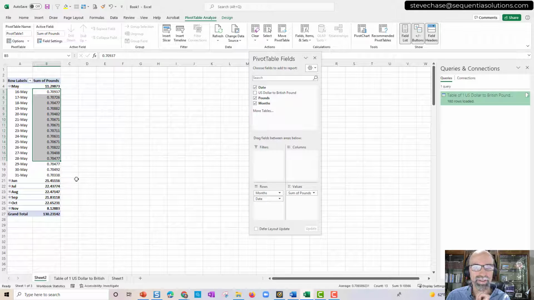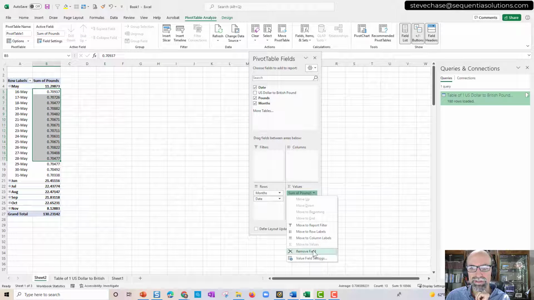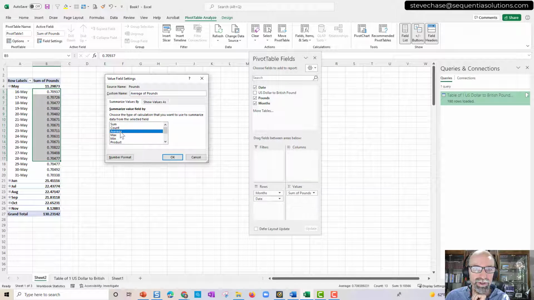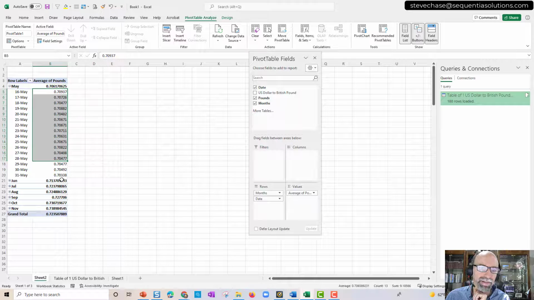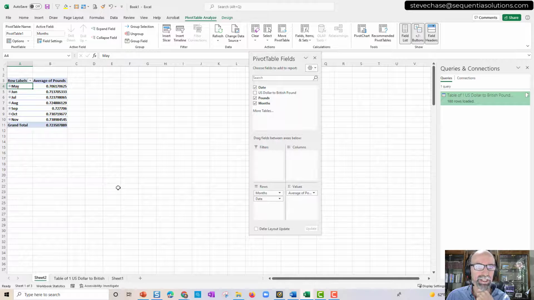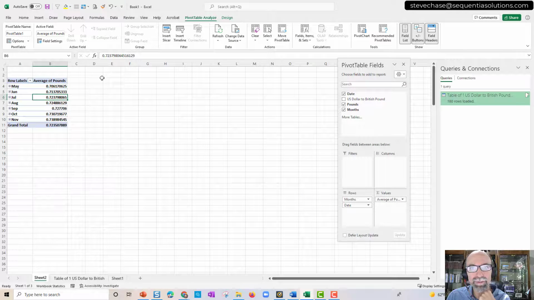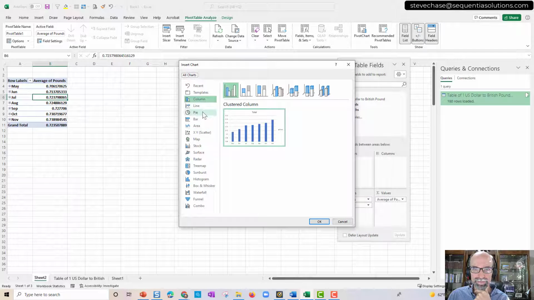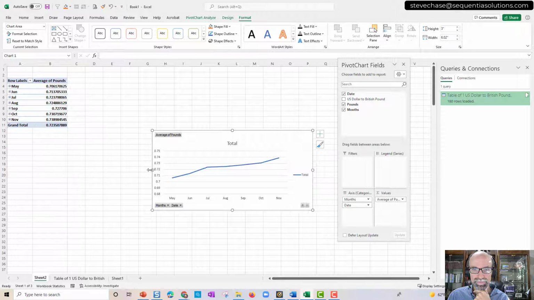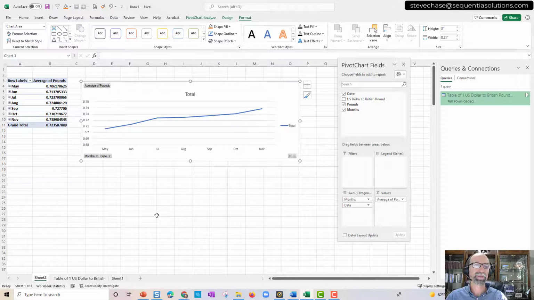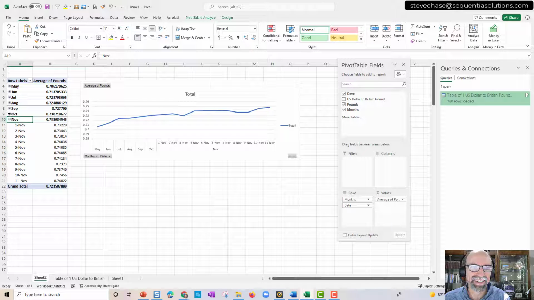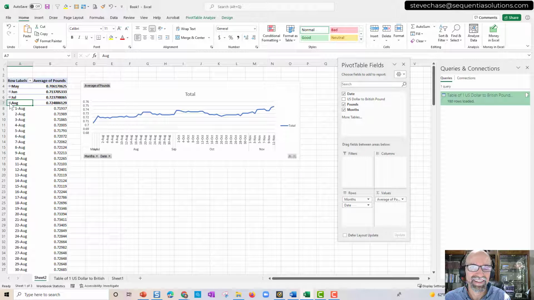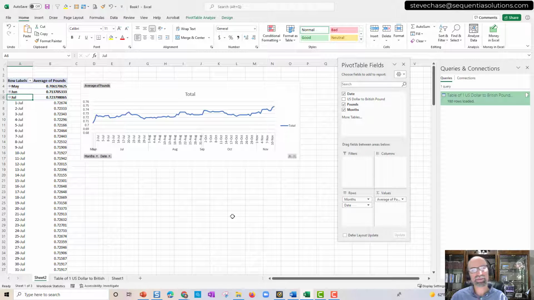that is our summary. It might make sense to do an average. So value field settings, do an average, and so you'll see the average. These are average exchange rates per month. And then from here, it is totally possible to even do a pivot chart as well, like maybe a line chart, and kind of build off of that from there. So really, really interesting stuff. Enjoy the Power Query connections.